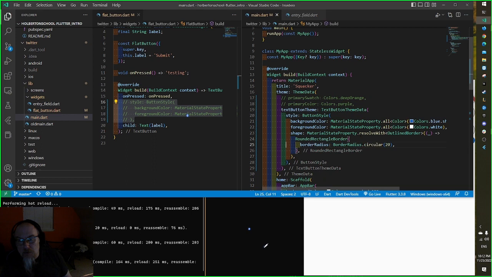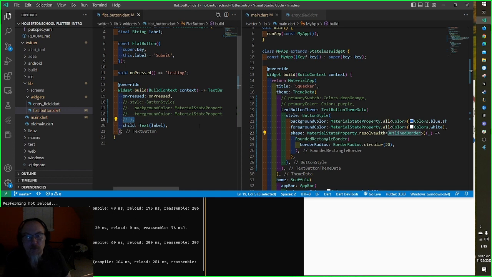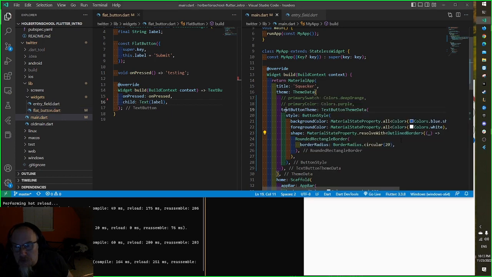Yeah, with that resolve material, you probably should resolve with outline border function, returning the rectangular border. The radius circular, you just set it. The 20 is what's rounding your edges. I think this one was set to 30, but it seems like 20 is enough.